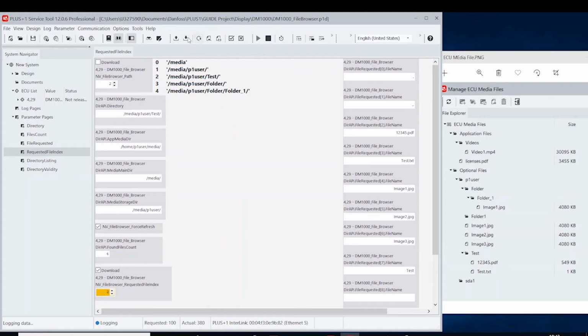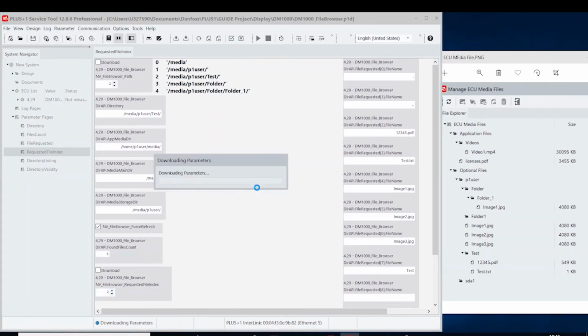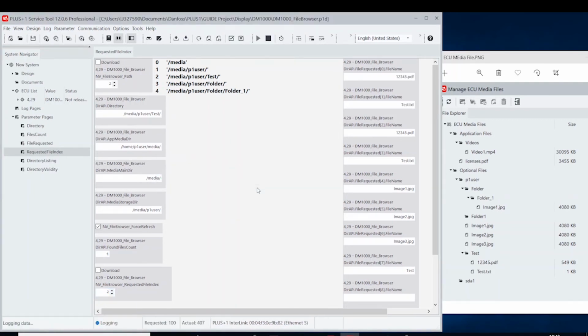Changing the requested file index to 2 will change the read file names. Now it starts with index 2 of the items found in the directory folder, which is a PDF, and the text file follows. Here you can see the previously read item names on index 2 and 3, which will not be updated and keep the old names until they are updated with new item names.